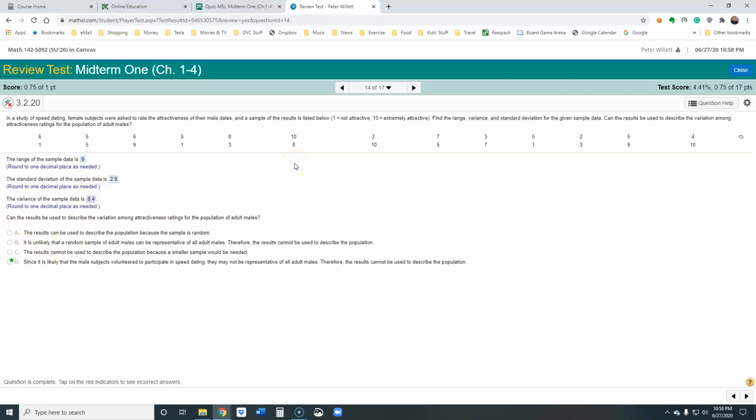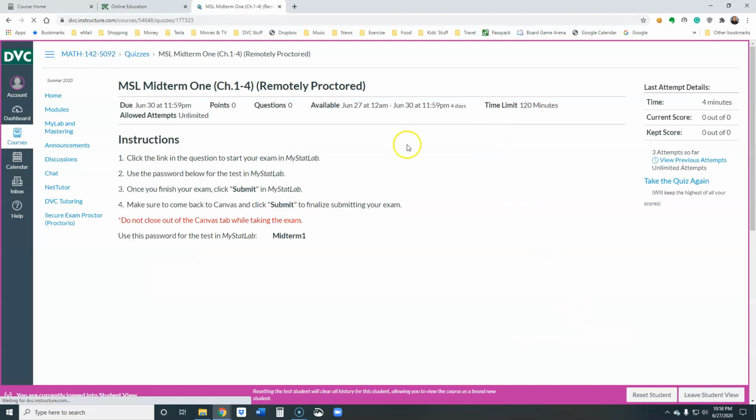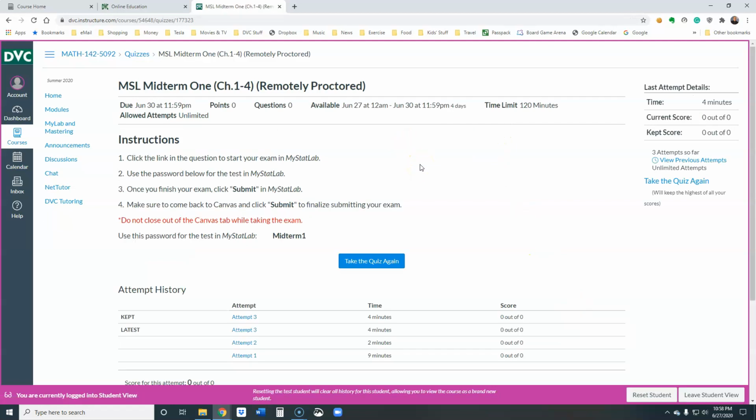So that's an example of using StatCrunch to evaluate the data values when taking the midterm, as well as showing how to access the midterm. So I'm going to close out of this now. And over here, I'm going to submit quiz to stop the, that would normally be how you stop Proctorio from monitoring you anymore at that point. And that's how you would take the midterm.